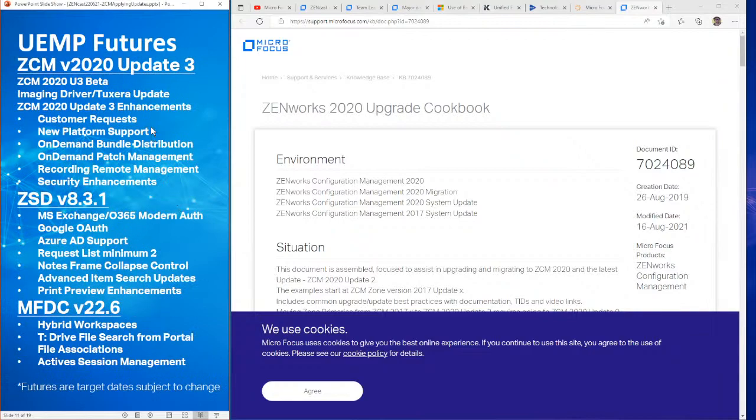For futures, here's just a small list of what's coming in ZCM, right? Customer requests, new platform support, on-demand bundle distribution, and those types of things. ZSD has some things as well, being able to connect to Azure AD and MS Exchange, and modern authentication for Google and O365. Other things are listed there. Of course, this is not a comprehensive list. There's more coming. And a lot of those ideas are coming from you, so we appreciate that.